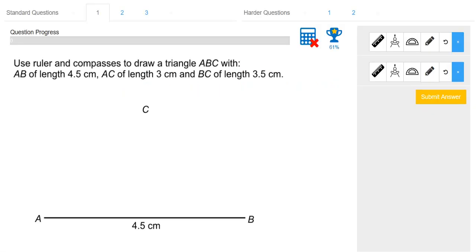So here, draw ABC. AB's length is 4.5. It's already done for me. AC should be 3 centimeters, BC 3.5 centimeters. I need to use my compasses. It says use a compass, so I'm going to do that. I'm going to grab my compasses first of all. Here we go. I'm going to start with A to C being 3 centimeters, so let me extend my compasses to give me 3 centimeters, just like that.